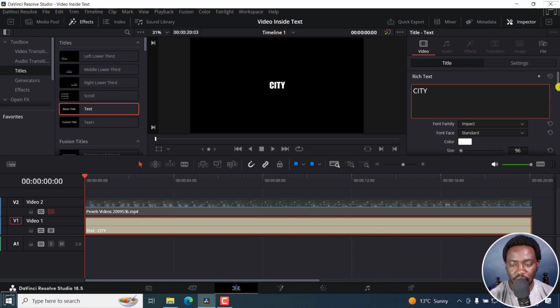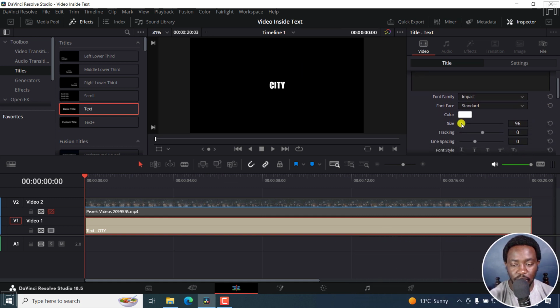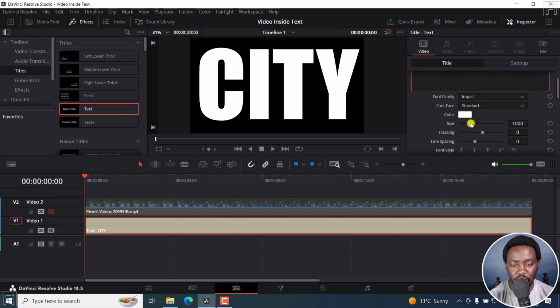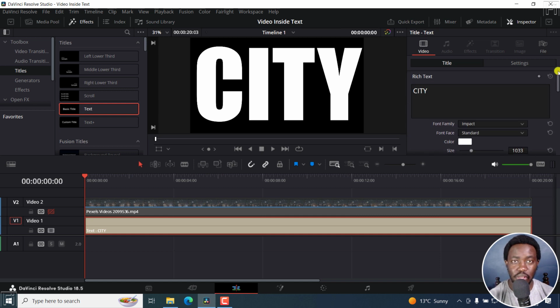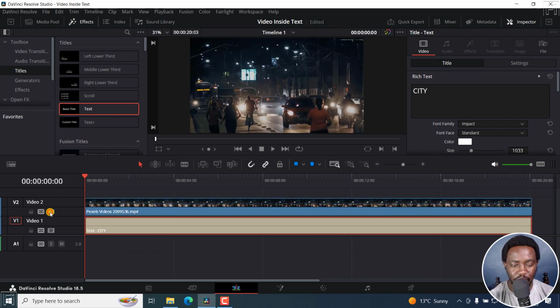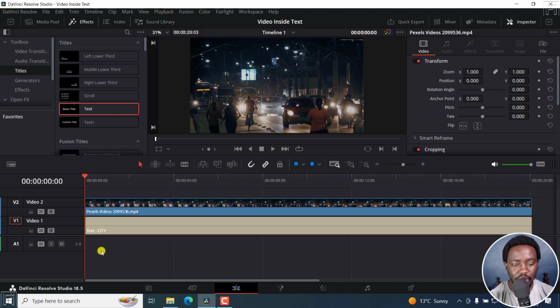And then I'm going to just adjust the size of that particular font to almost fill up everything. There we go, looks good. And we are almost done with placing our video in the text. So what I'm going to do next is enable the video track on top, and the text is going to disappear. But now here's where the magic happens.